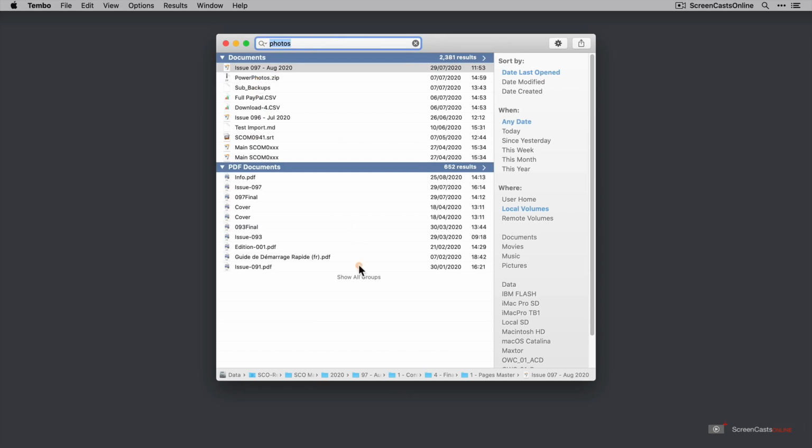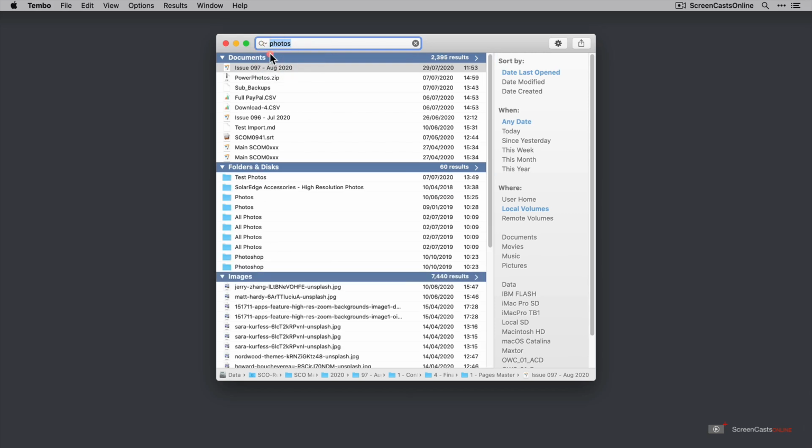You might notice down here as well, show all groups. There are excluded groups. A standard search doesn't search your library or system files, but if you want them to appear in the search, you can just click on here to show all groups. I won't do that. I'm just going to go back and say any text, and that gives us everything.